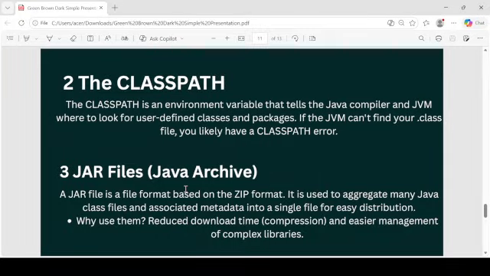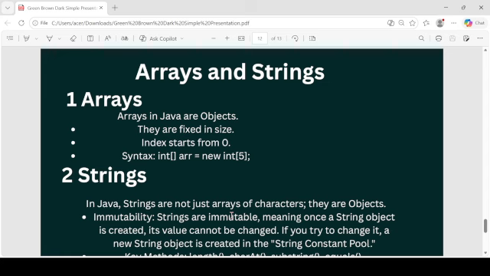We have JAR files, like Java Archive. A JAR file is a file format based on the zip format. It is used to aggregate many Java class files and associated metadata into a single file for easy distribution. Why do we use JAR files? They reduce download size through compression and make complex libraries easier to manage.